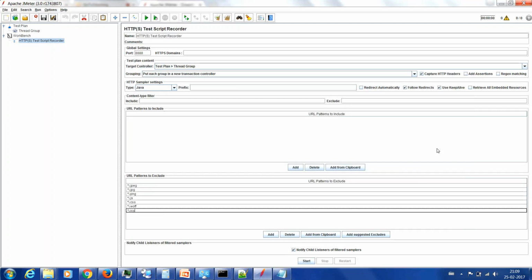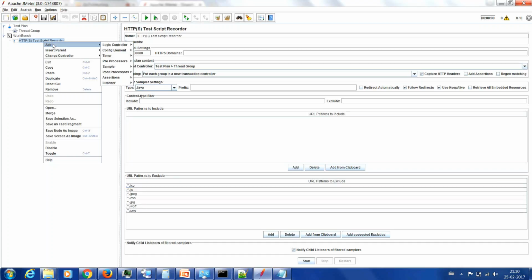Okay, once we have done it, what will happen when we start our recording? You can see that all of the files or URLs having these extensions will not be recorded in our script. To view what requests are going to be recorded in my script, or what the responses for those requests are, you have to add a listener.